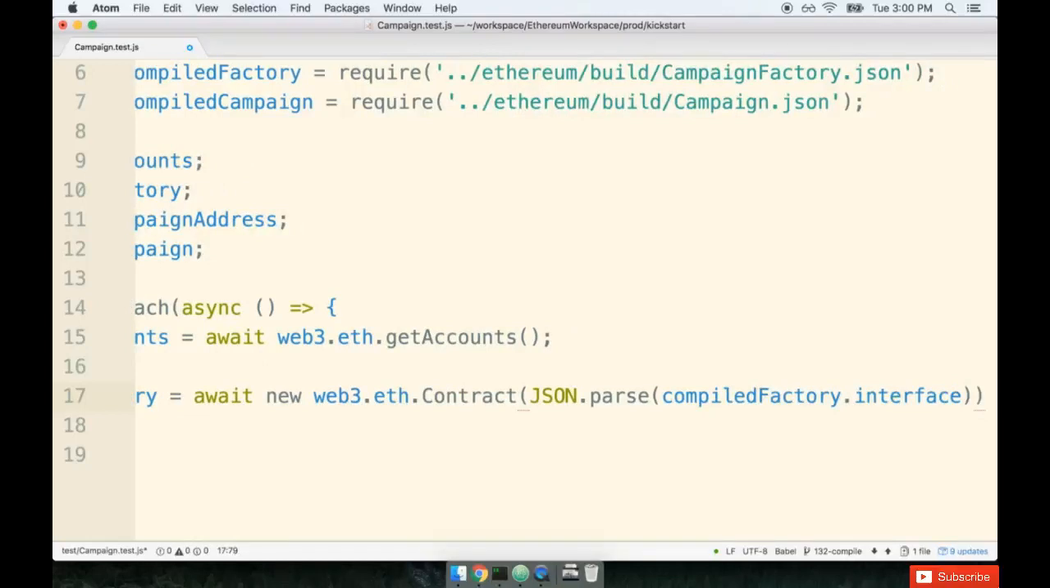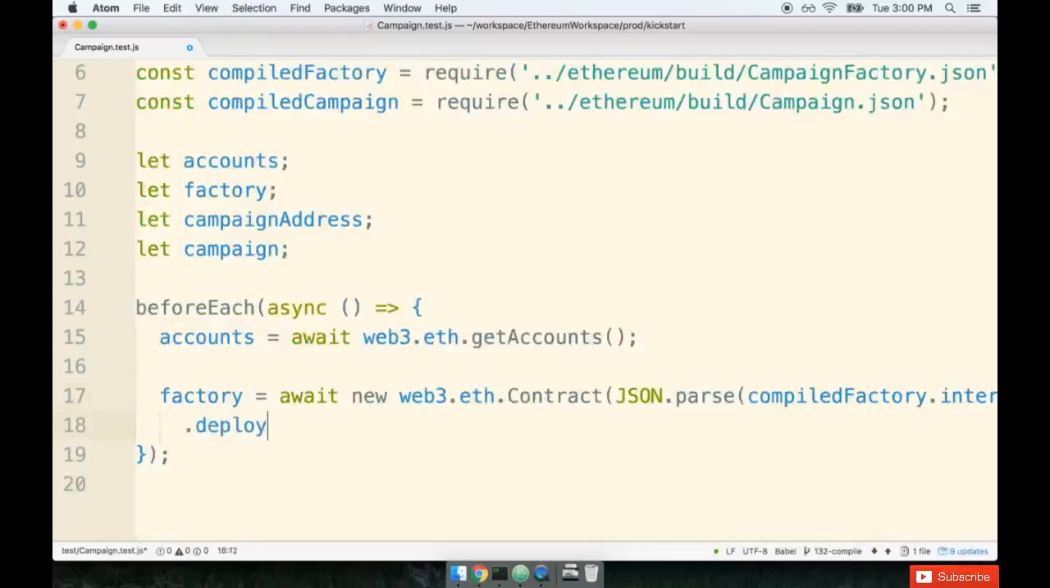Okay, just 2 more quick steps. This creates the idea of the contract inside of Web3, but now we have to actually attempt to deploy it. Because we're not working with an existing instance. We're trying to deploy a new instance of our factory. So we're going to chain on a .deploy. Remember that the .deploy statement right here receives the actual bytecode that we're trying to deploy to the network. And we provide that on the data property. So we say in an object, data is compiledFactory.bytecode.